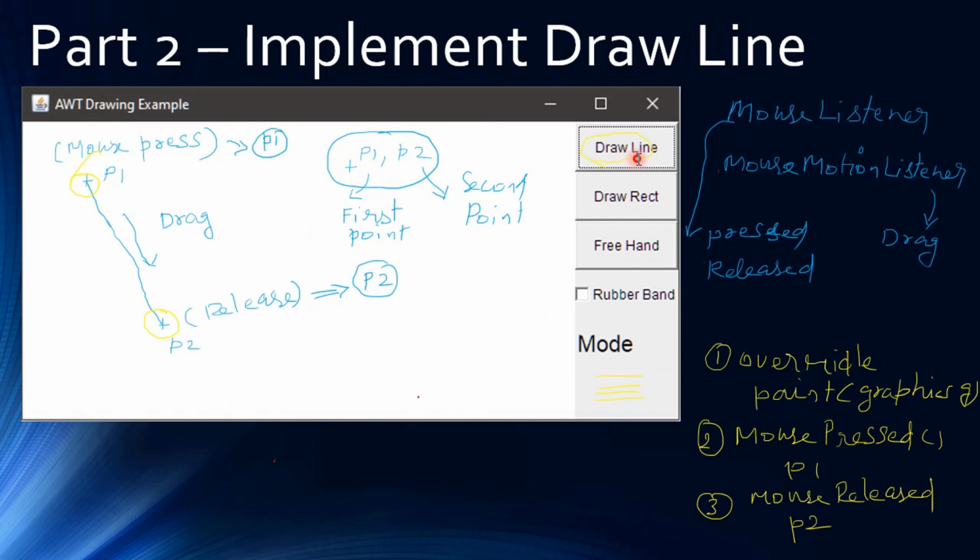Just now you saw how we implemented this draw line. As I already told, P1 was recorded in the mouse press, then P2, that means point 1 and point 2, are the variables we used. So we stored point 1 in mouse press. The user will drag the mouse and release the mouse at some other point P2. In the mouse release, we use the mouse event e, and we use getX and getY. Point 2 was already constructed, so we use the setLocation method to set the X and Y location for point 2.